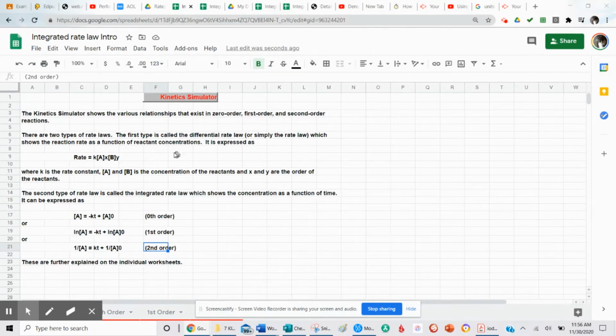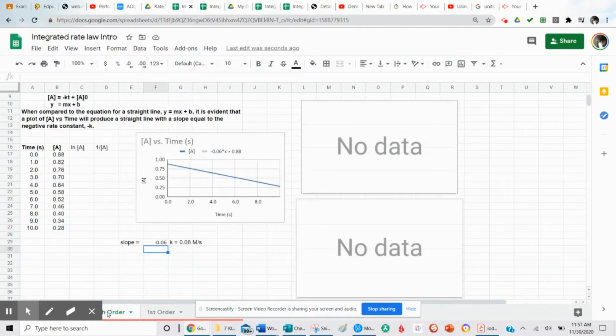So as a reminder, we have integrated our zero order, first order, and second order rate laws, and we get these formulas. These formulas listed here are in y equals mx plus b, so we could graph them, but of course sometimes you see them in a different arrangement. Okay, so we're going to start with our zero order rate law.